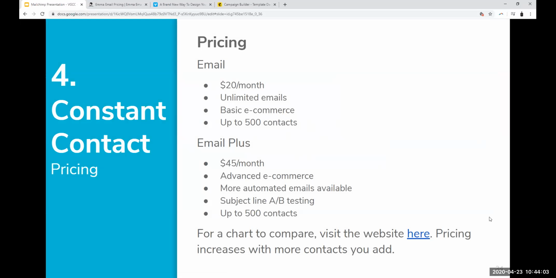It does allow you to have some basic e-commerce integrated, and it only allows you up to 500 contacts. What happens after you've reached that 500 contact threshold is that you will have to pay in different increments for how many new users you add.